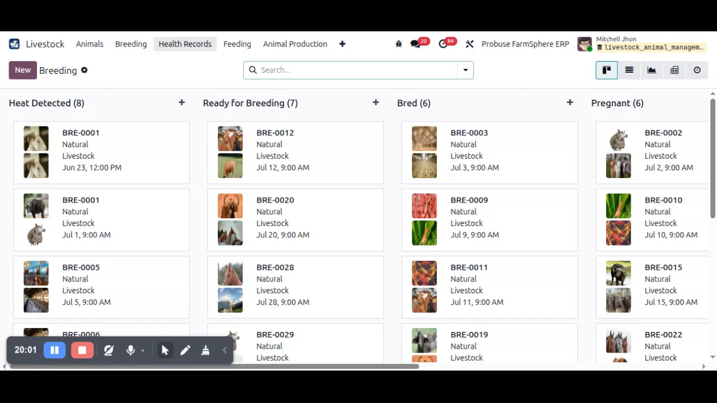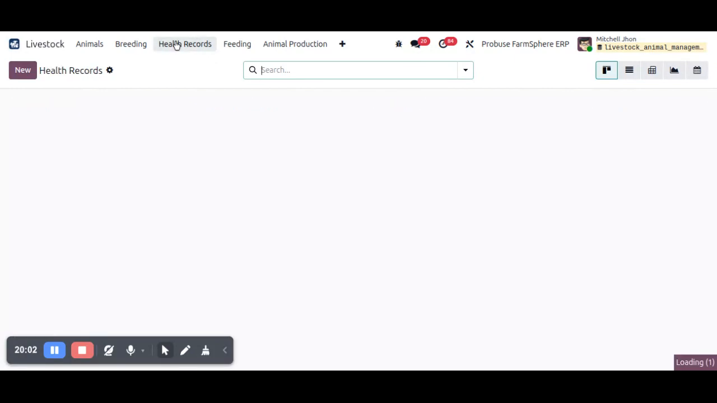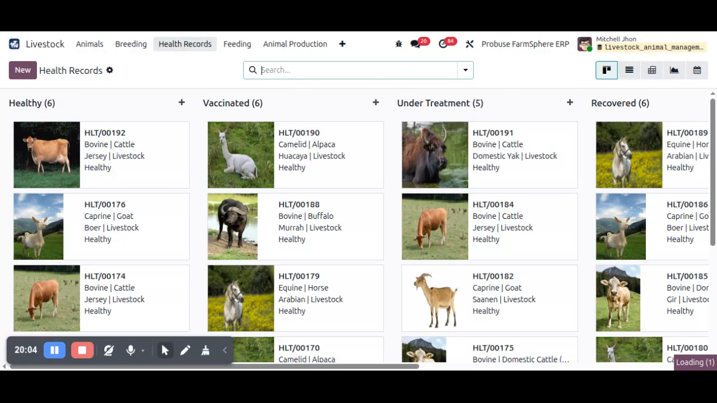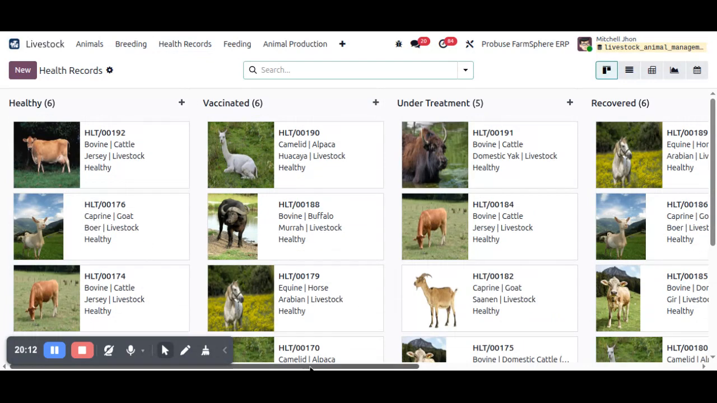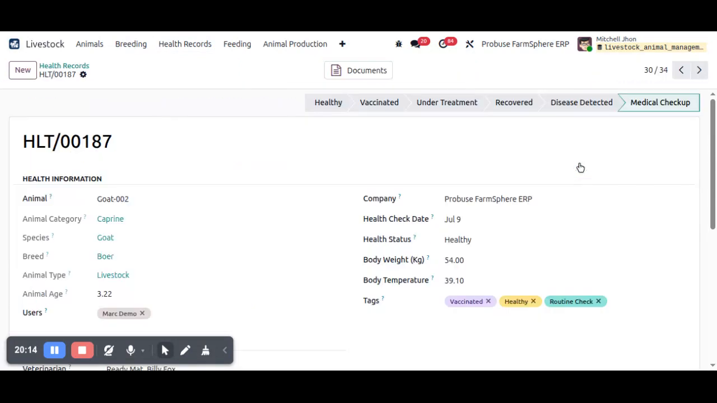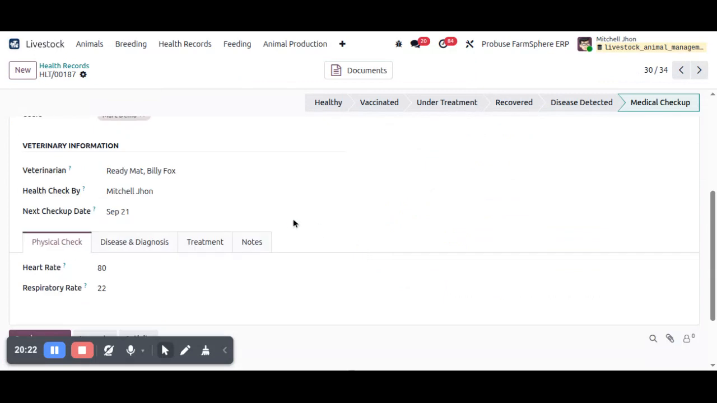Now let's move to the health records menu. Here we can see the health records already maintained in the system. Let's open the existing health record. The health record allows the veterinary team to maintain detailed information about the animal's health conditions.